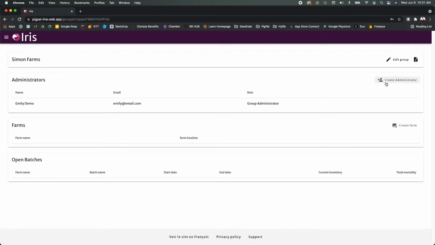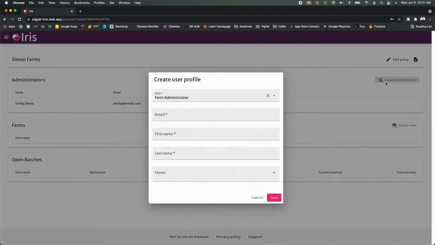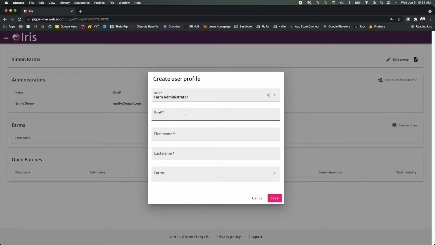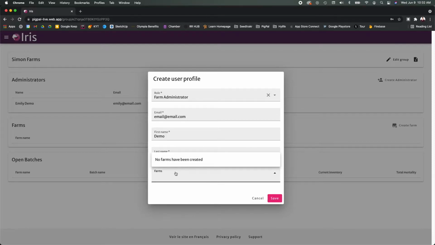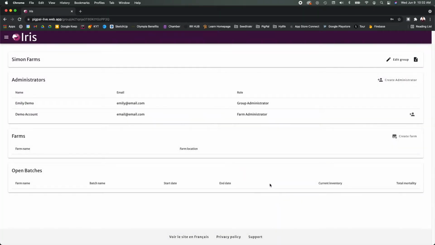From here, I'll create a new user, which will be a farm admin account. We'll need some basic information to create the profile, like the email they'll use to log in, their first name and last name. You can also choose which farms they can access, but we'll get to that in just a second. Click Save, and now the profile will show up on the menu.